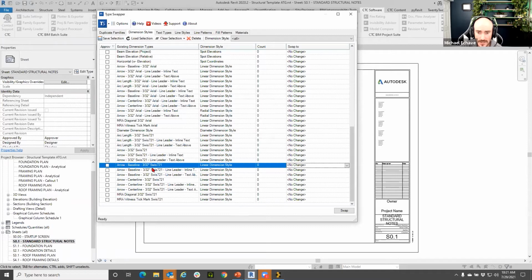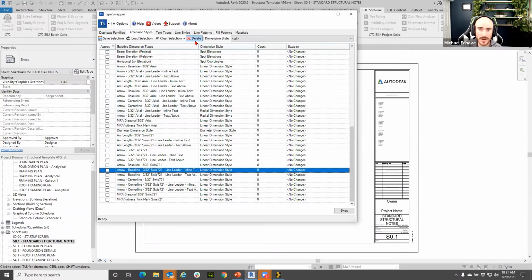So this again allows you to go through and delete these dimension styles that you don't need in your project file. Again, swapping them if you need to, whatever one you're going to go through. Now, if this is something that happens a lot, you're in a project that you're going through, you can actually save this selection.